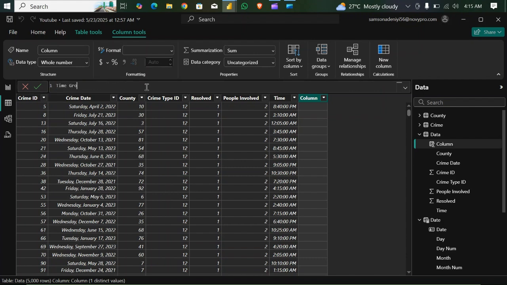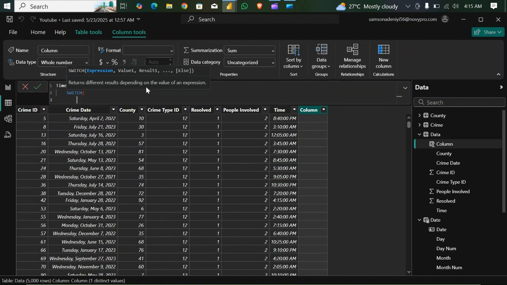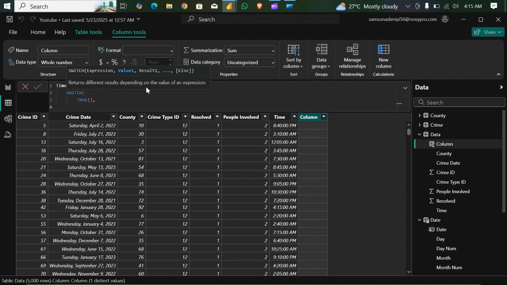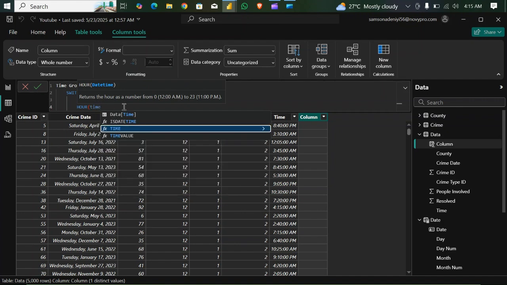So the title of my new column is going to be called the time group, and I'm going to be using the switch function. Let me just type the first arguments there, then I will explain. So this is the switch function. Now the first thing there is, I need the hour function to go into the time, this column here called time. It should go into this time here.